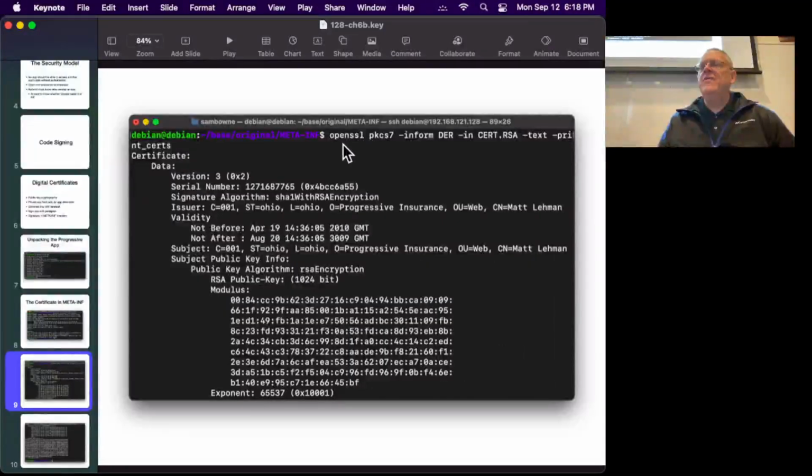So you can view the certificate with OpenSSL. There's kind of a long command that'll read that binary file and then print out the certificate. And now you see the certificate in the X509 format, which is a long format used for internet certificates. You have a serial number, you have an issuer. But here's the goofy part. The subject is Progressive Insurance, but it's issued by Progressive Insurance.